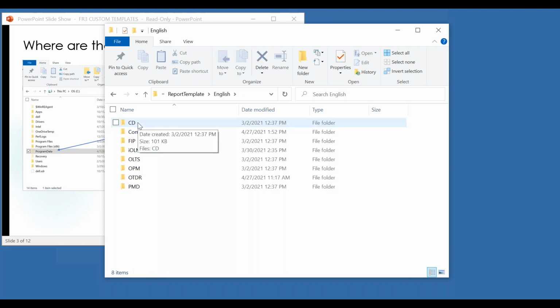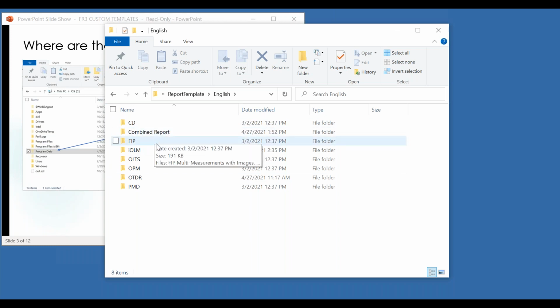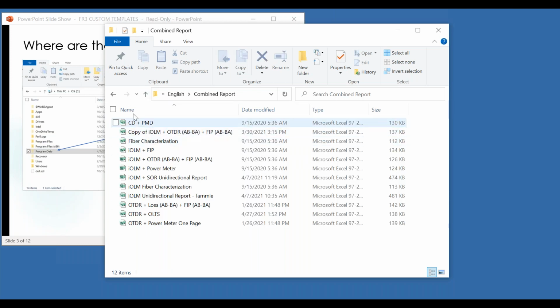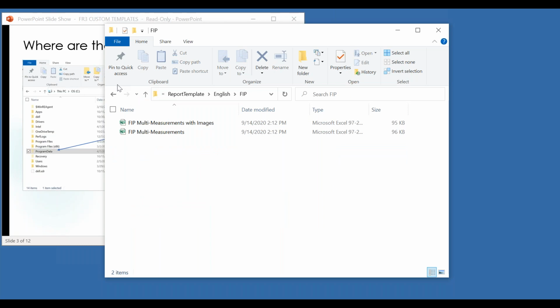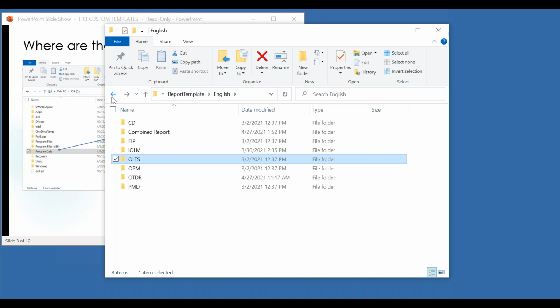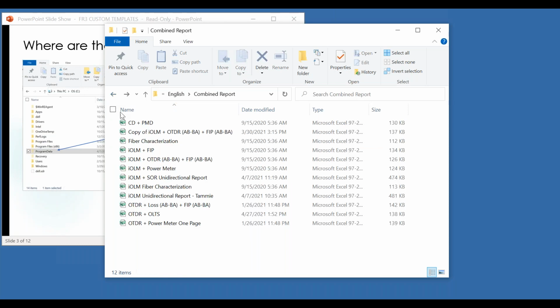It's really that easy. In FastReporter 3, when we open it up, there will be these reporting choices. You can pull reports out for chromatic dispersion. There's combined reports that they've created, combining multiple test results, OLTS, OTDR, IOLM, fiber inspection probes, etc. Fiber inspection probe reports. So you can see these are all templates that are pretty much loaded with your program. So I've shown you how to get to your templates.